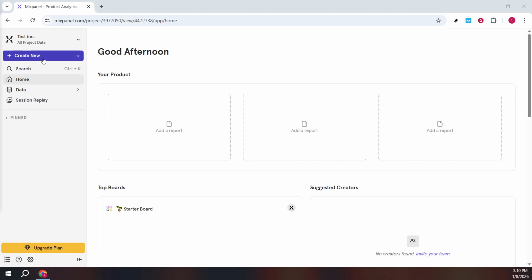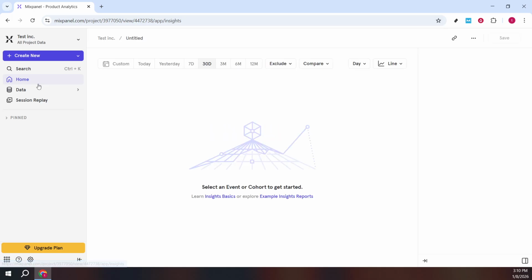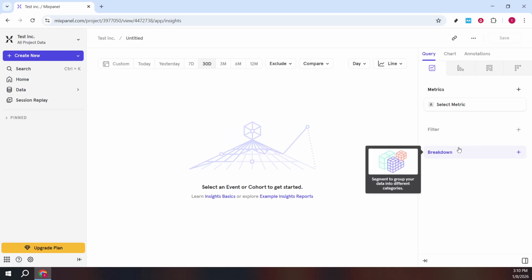When the creation options appear, choose Insights. Insights is the flexible analysis view in Mixpanel that lets you combine events and metrics and see results over time or as a single value. It's perfect for exploring session length because it can pair related events and summarize them for you.